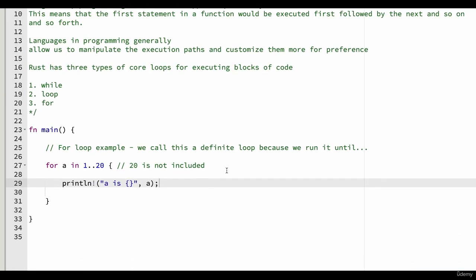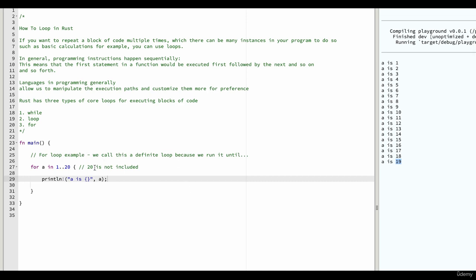And would you look at that? That's a loop. We have now created a definite loop. So if this is your first loop in Rust, congratulations. You know, if it's not working, make sure your syntax is correct. Now, how can we actually manipulate this further to do more?